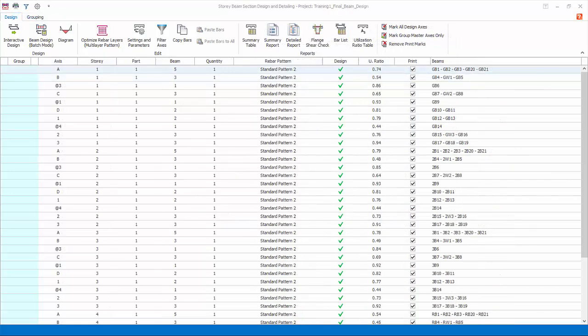The design screen will be refreshed now to show the design status and the utilization ratio. The beams to be included in the report are marked by a tick in the print column. Only beams that are successfully designed can be marked for printing. Beams can be added or removed from the report by checking or unchecking the print check box. Click Remove Print Marks to remove all the print marking. Then mark only beam axis A for printing.